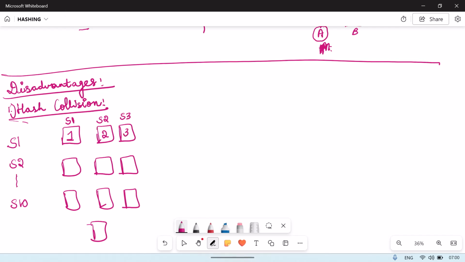Now, when I come to S4, S4 says that I also want to sit at the very beginning. I don't want to sit at the back. So he says, give me either 1, 2, or 3. No, even better, he says I want to sit in the first place, in this first desk itself. Now you see that 1 is already occupied by student 1. So how can 4 sit in that place, right? So that is the hash collision.